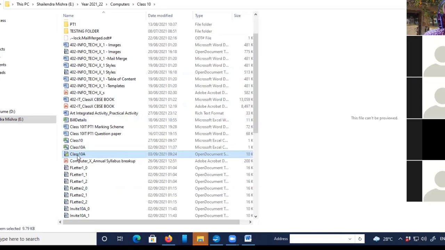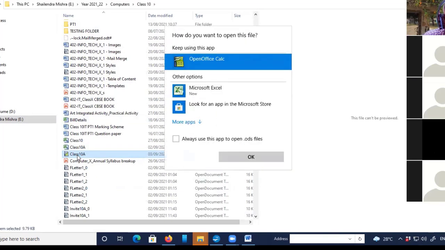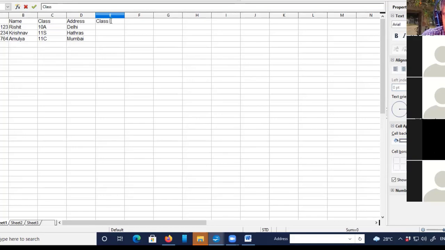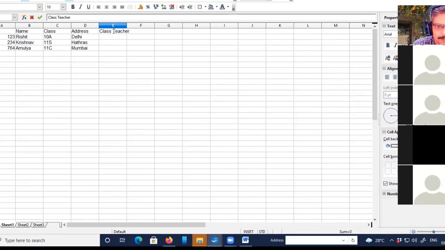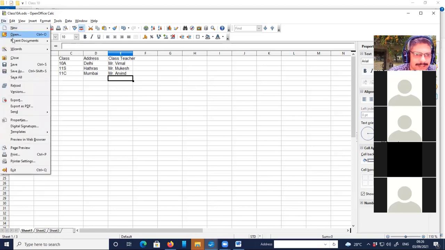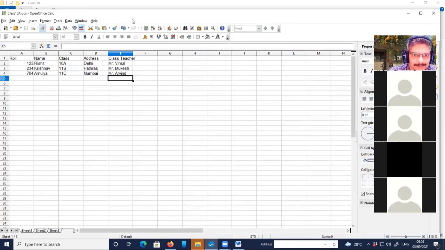I open the Excel sheet. I open the spreadsheet using Calc itself, open. And I add class teacher. These are the three class teachers we have. Now I save my data and I go back to my document.